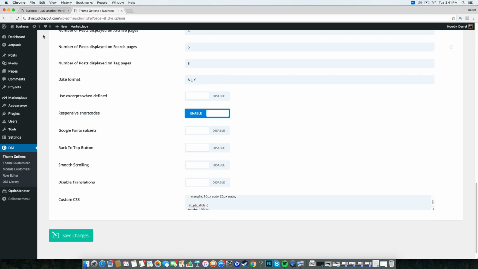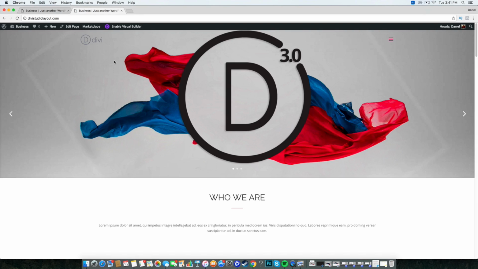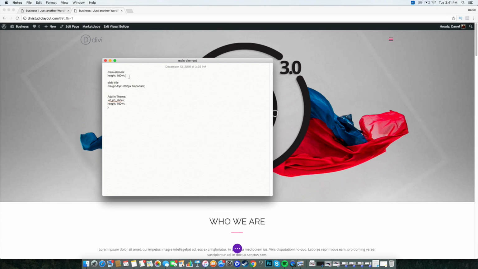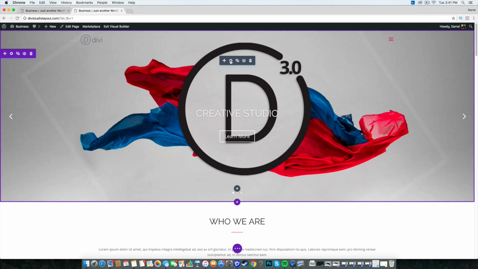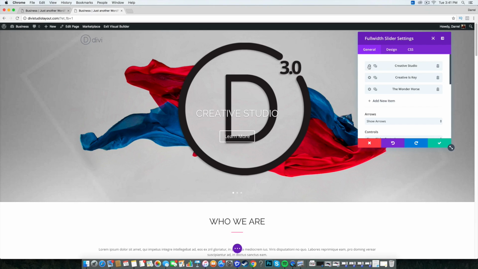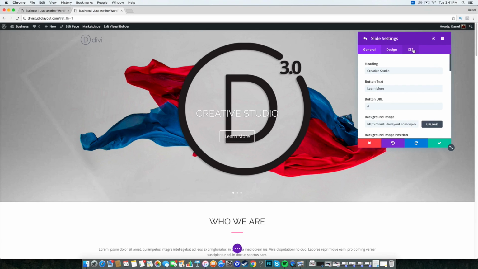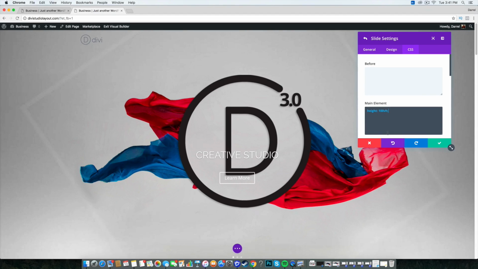Alrighty. Now we're going to go back to our site right here. I'm going to go to view. And now we're going to enable the visual builder right here. Alrighty, so I enabled the visual builder and I'm going to grab this other piece of code right here, and we are going to put this for the custom CSS. So I'm going to click on this gear icon. I'm going to go to the first one right here and go to CSS, and I'm just going to paste this right here in the main element right there.